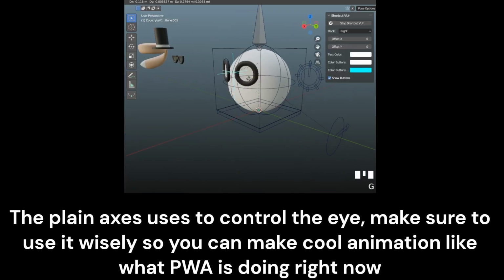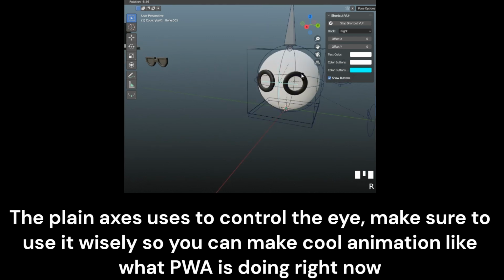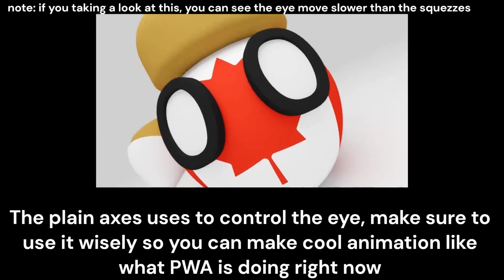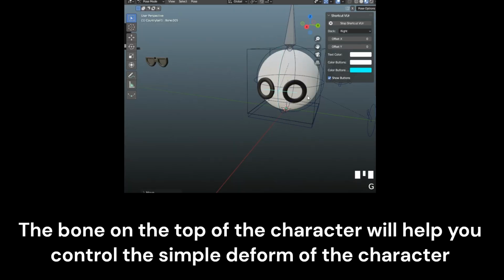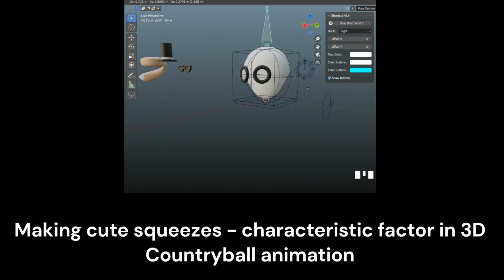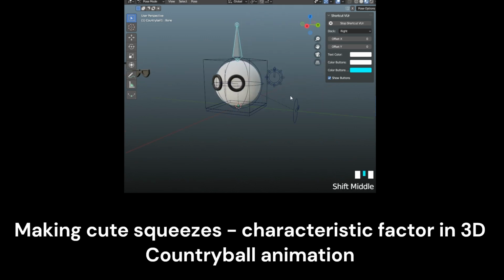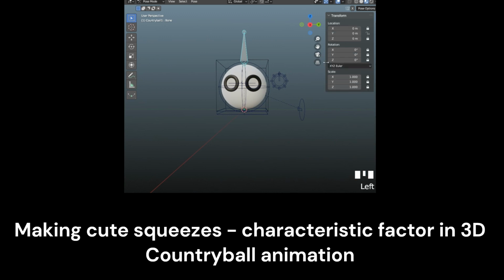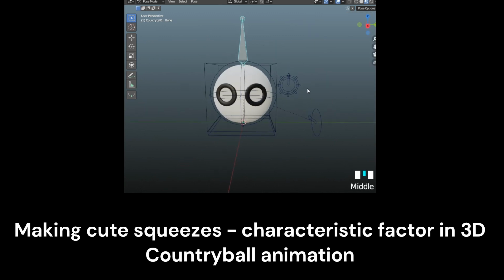The plane axis controls the eye. Make sure to use it wisely so you can make a cool animation like this, like what Pixar animation is doing right now. The bone on the top of the character will help you control the simple deformation of the character, making cute squeezes in your animations with the characteristic feel of 3D Countryball animation.